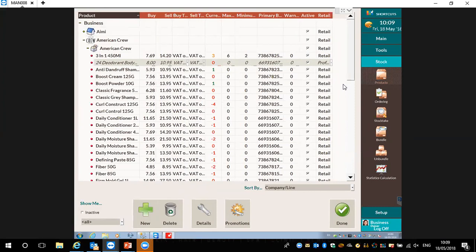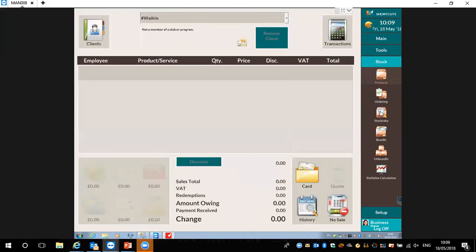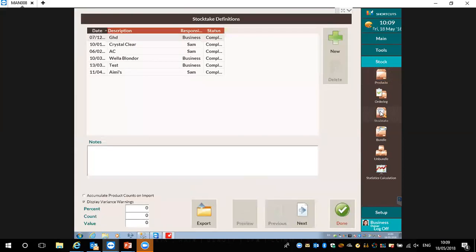Okay, so the next job then is to do a stock take. On the right hand side of your screen, there's a stock take button. If we go into the stock take button, we can go to new here at the top, and I could type in the company that I want to do a stock take for. So you don't have to do the salon all in one go. You could do a brand at a time.